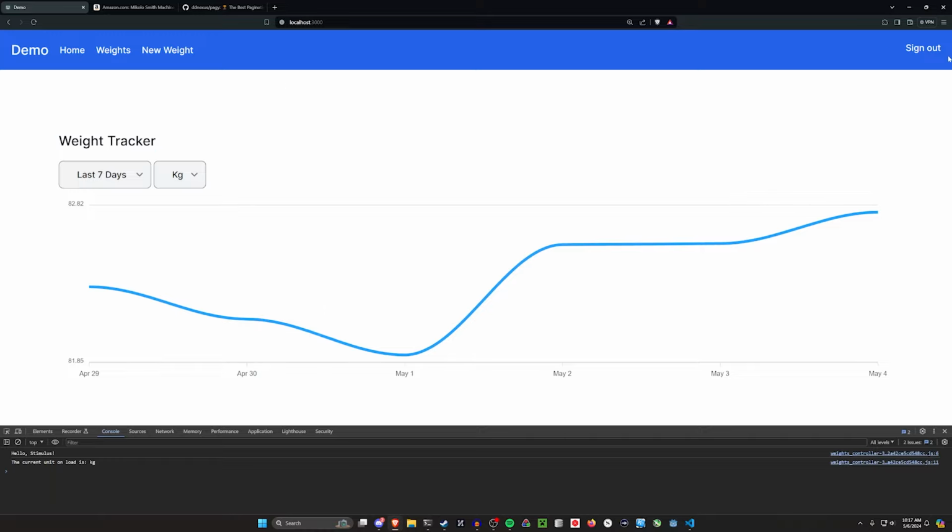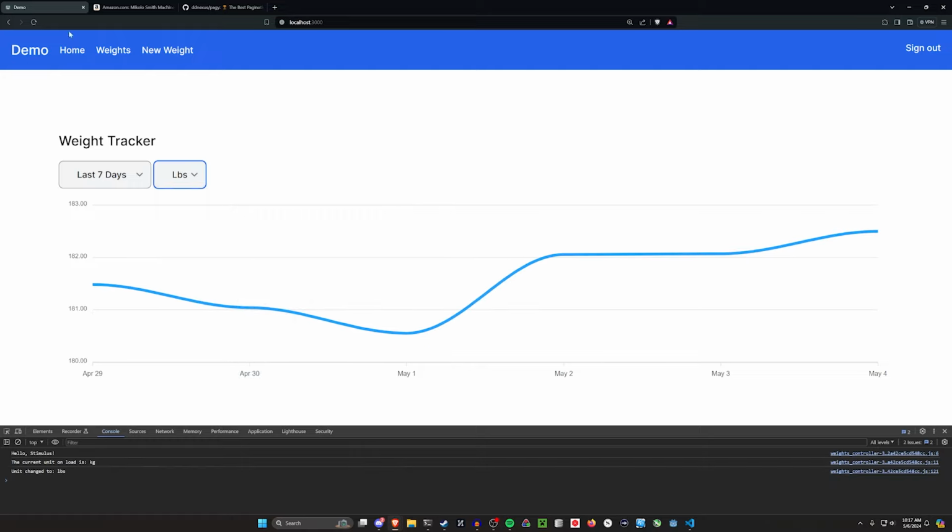This is going to allow you to sign in as a specific user and then you can track your weights as needed. You also have the ability to convert between kilograms and pounds if you want to. This is tracked in a session cookie, so you can come up here and delete the cookie if you want to reset it, or just switch back to kilograms.